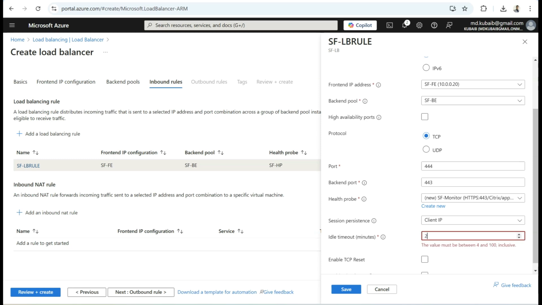This is how you make sure that your connections are targeted to particular servers during this idle timeout. I'm going to keep all the remaining options as they are. I'm not going to choose enable TCP reset and floating IP now, and let's click on save.